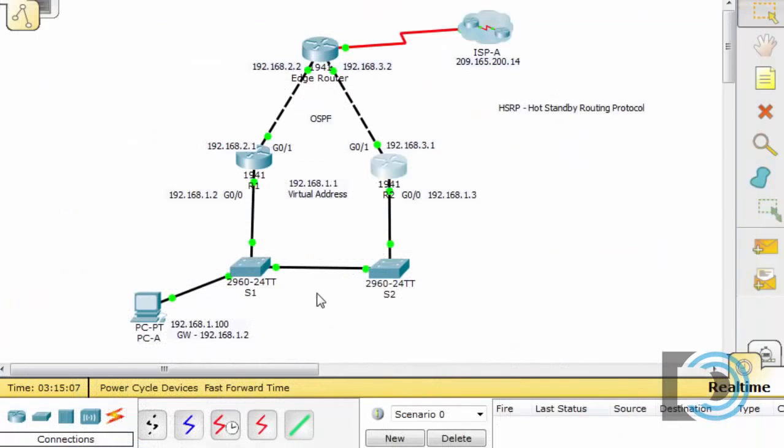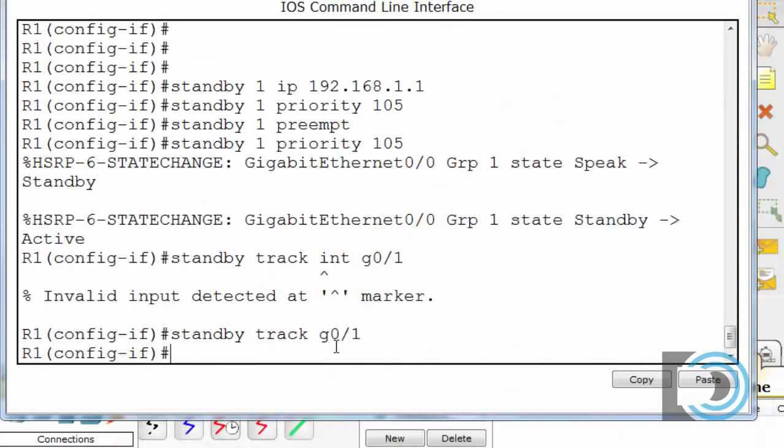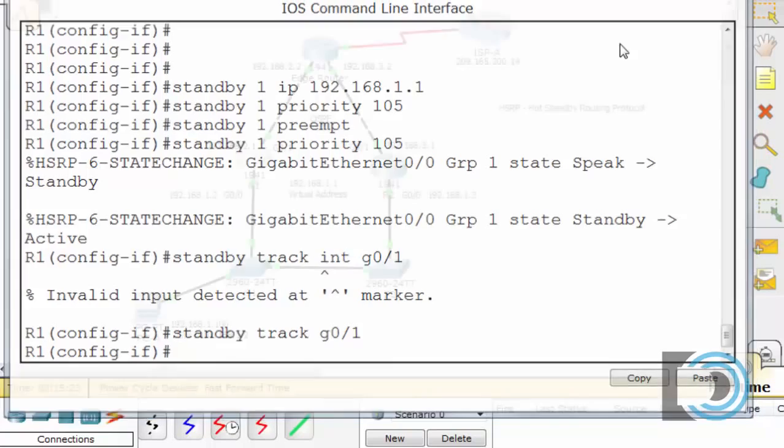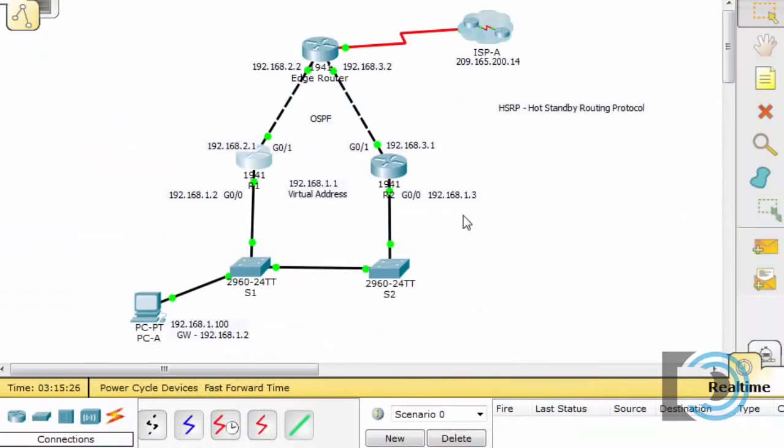And if we look at router R1, we look at the message here, HSRP, state change, state standby, active. So now we have our active router is router R1. Our active router is over here. And so this is the active router, and R2 is the standby router.